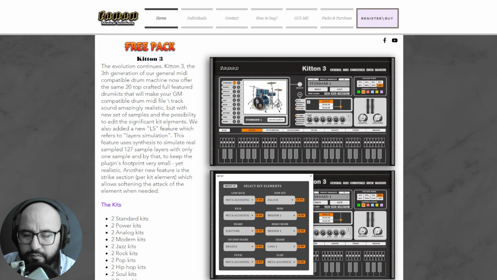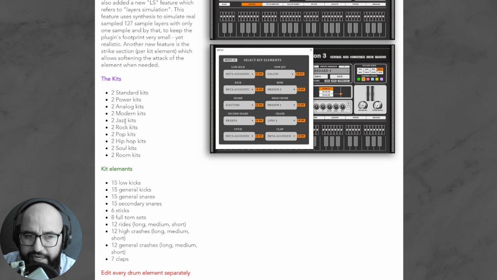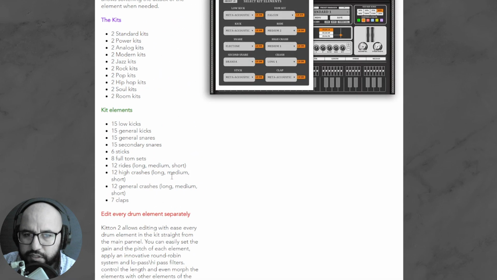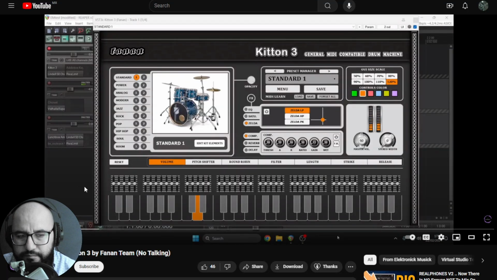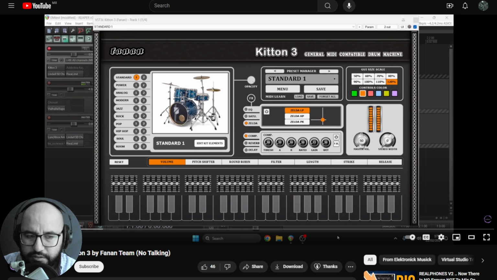By Fanan Musical Solutions, or Fanan team, it was released the Kitton 3. This is a drum machine, the version 3 of this drum machine, right? And yeah, 20 different drum kits, 127 sample layers. Here are the different kits, right? Standard kits, power, analog, modern, jazz, rock, pop, hip hop, soul, room. And here are the different elements of this plugin, available, if I'm not mistaken, only for Windows. Okay, let's take a listen to some audio examples. Here for different genres. Let's check out a beat. It has some effects as well. Pitch shifter, round robin, length, strike, compression, reverb, delay, saturation.